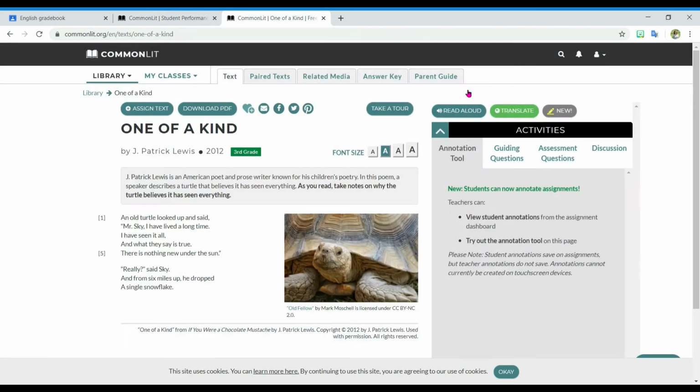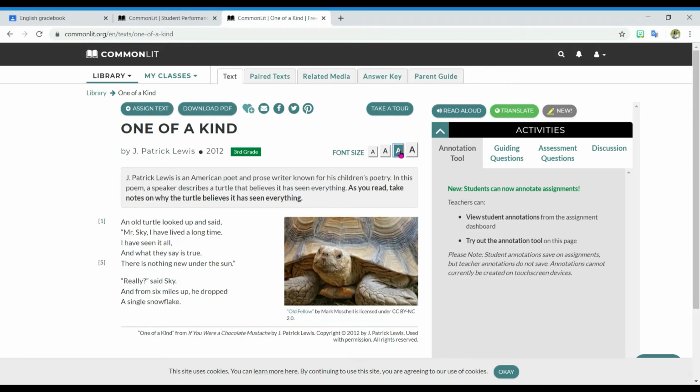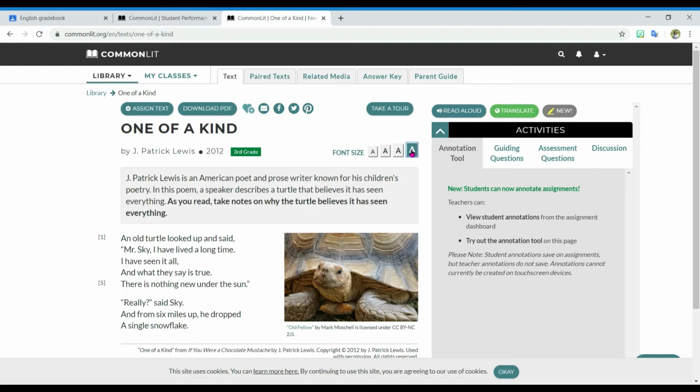You can download it as a PDF. Maybe you want to use CommonLit, but you want to print it so your kids can write on it. You can change the font size. Some kids, that makes all the difference, and you can actually assign it at that font size. You can have it read aloud. I have so many kids that is so helpful for. You can have it translated.